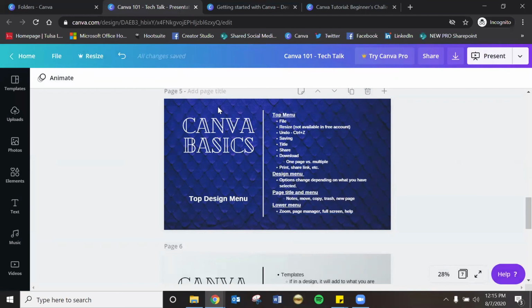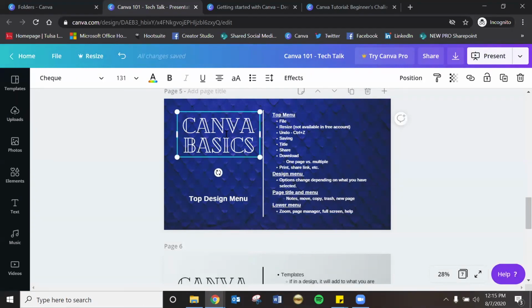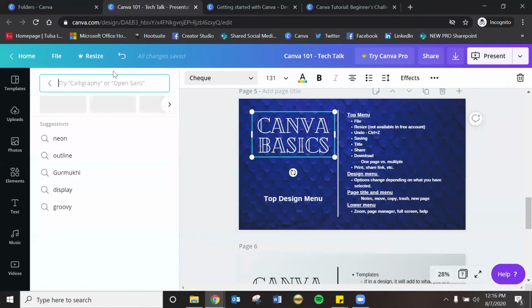All right. The second part of Canva's design menu is based on whichever element you're using or editing. So you'll see here, when I click on this, it opens up all the options that will edit this element. Since this is text-based, it's going to give me the font options.